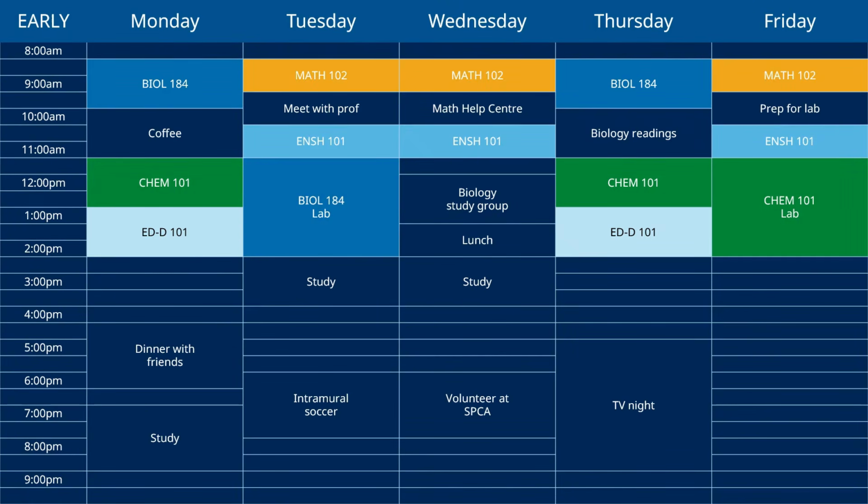Here's an example of a sample schedule. This might be a student that enjoys morning classes and wants to leave their afternoons open. So it shows all the courses they have. They've also accounted for coffee time, dinner, meeting with profs, utilizing some of the resources on campus, some other student life activities that they're involved in. So you want to account for these things when you're building out your timetable.